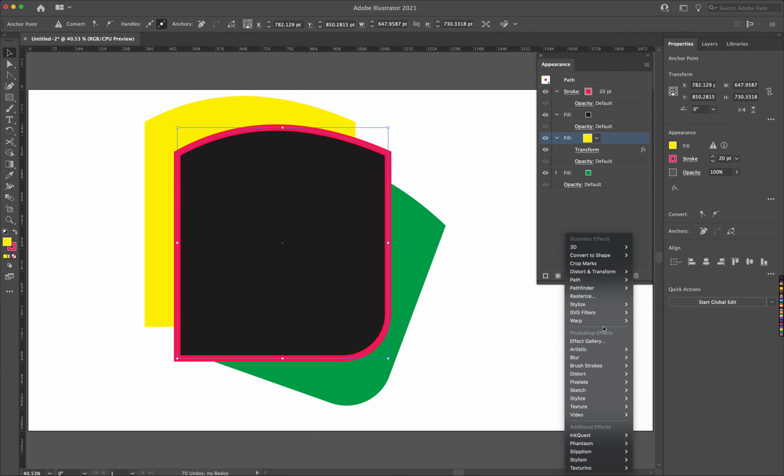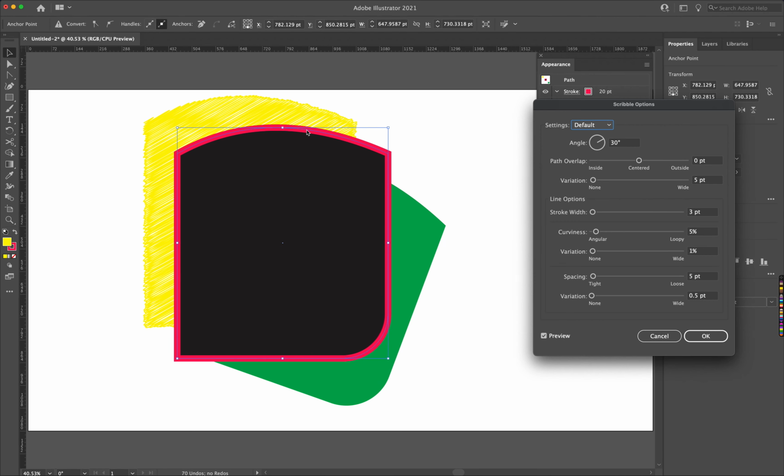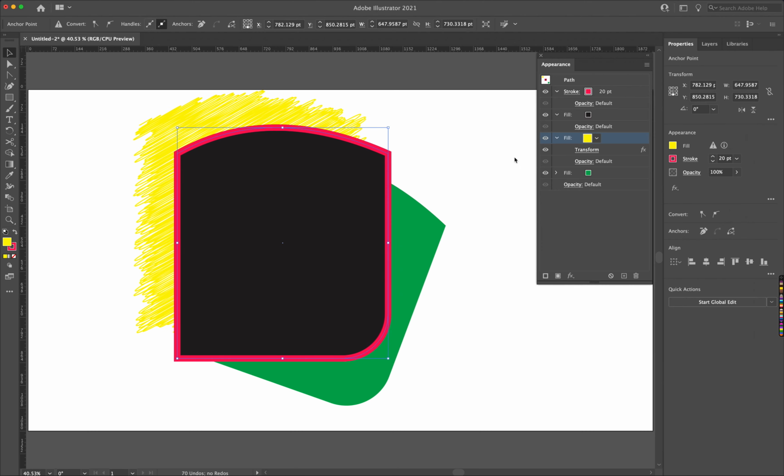I'm coming back to Effects, and I'm going to go to Stylize and Scribble. This is going to create a scribble out of this. But now you see I can have a scribble on just one of these fills, and so on and so forth. It just keeps going. You can stack fills and strokes, and you can just keep going and going.